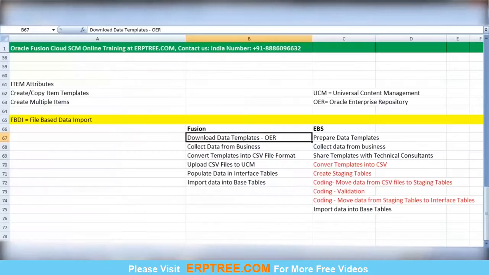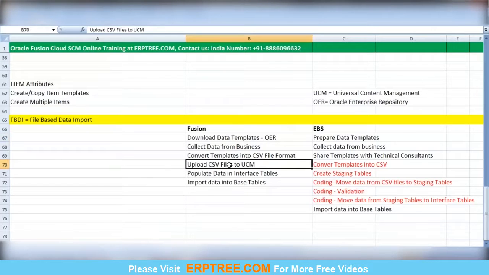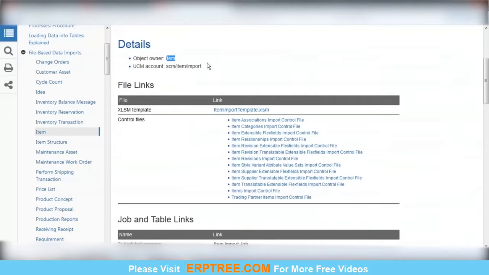So we discussed one point. We have to upload the CSV file to UCM. When you place that file in the UCM, you have to place it in the account they are giving as the path. To place this item, within the UCM we have an account called SCM item import. Within this account we have to place this file. Without placing this file in the UCM account also, we can execute this process. We'll discuss that also. We can bypass this.